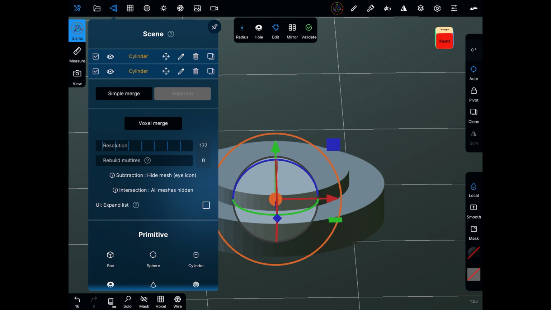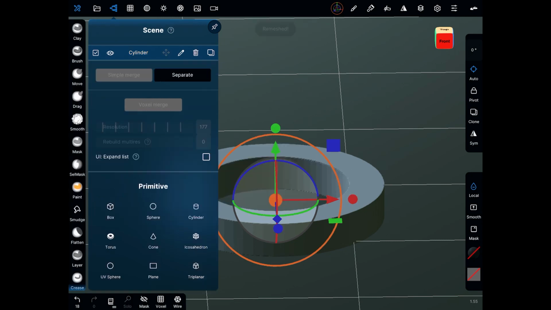Okay, so there's an eye icon. If I select the eye icon, we can see that it's now hidden. If I then go to voxel merge here, then it will cut straight through that object.